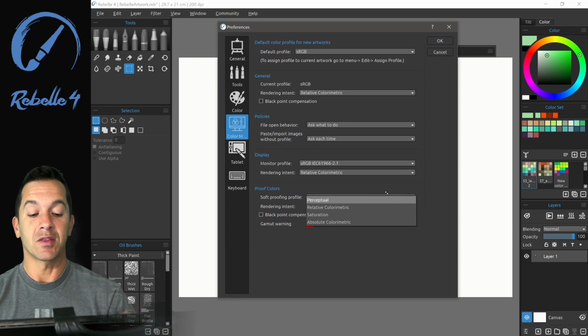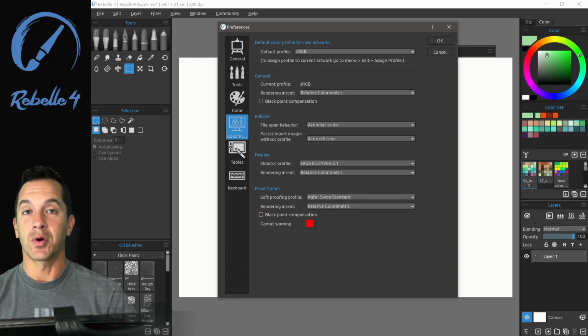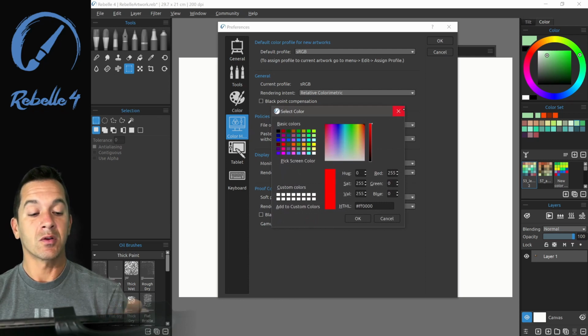Rendering intent, again, those same options. Black point compensation, you can turn on and off right here. And you can choose what color is going to be displayed for your gamut warning.